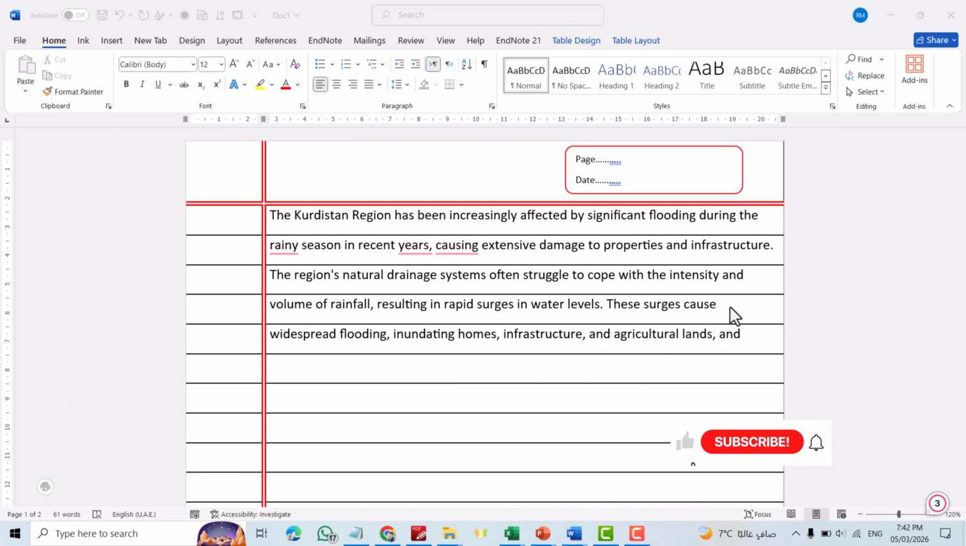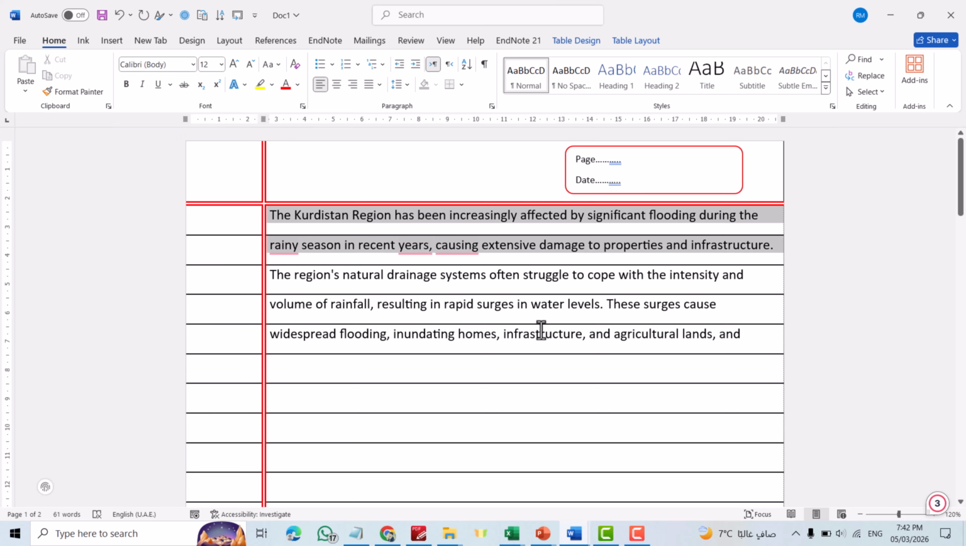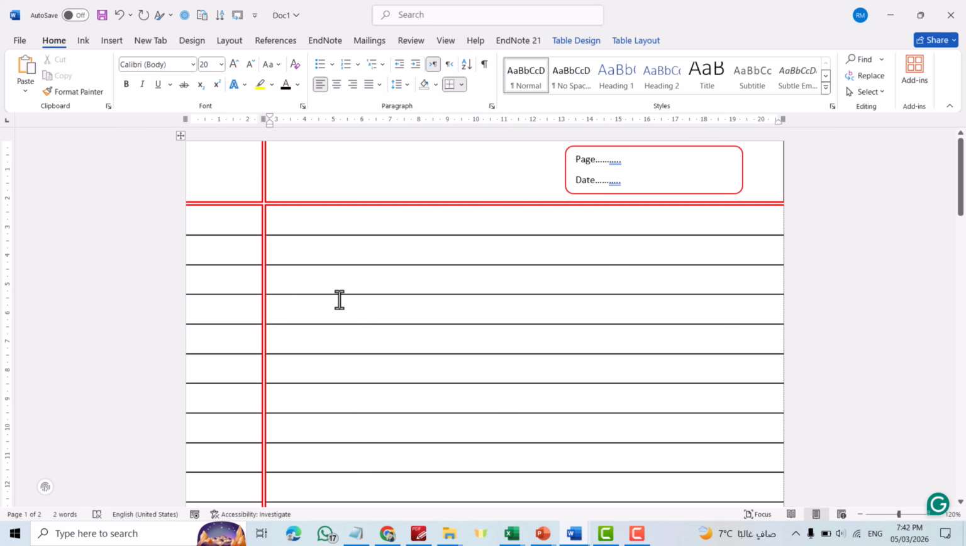Hi everyone, today I'm going to show you how we can create a lined paper as you see here. For Arabic style you can use this one. Let me delete this text. This one is for English style.